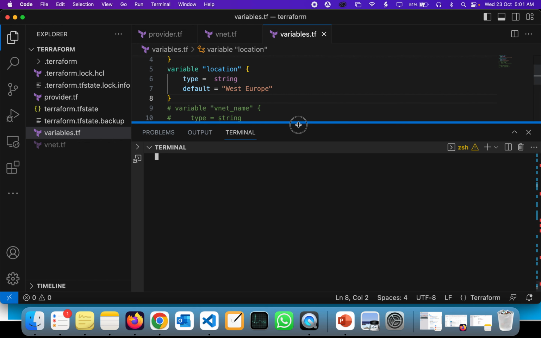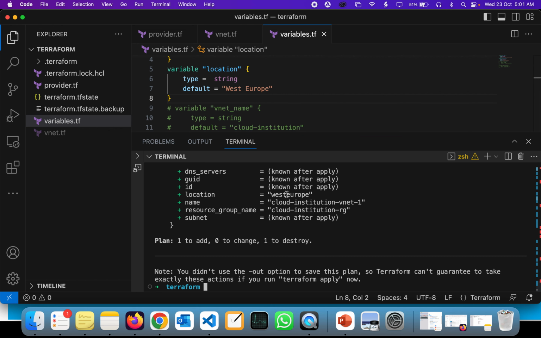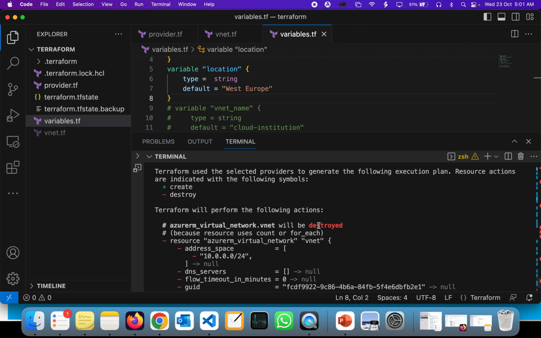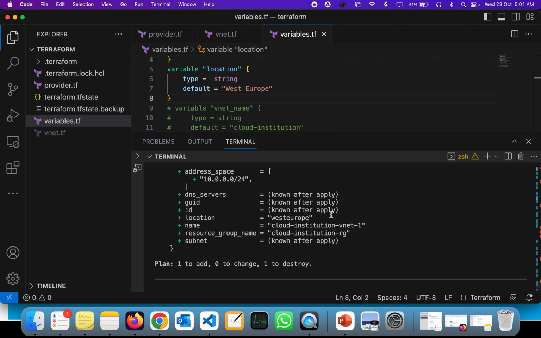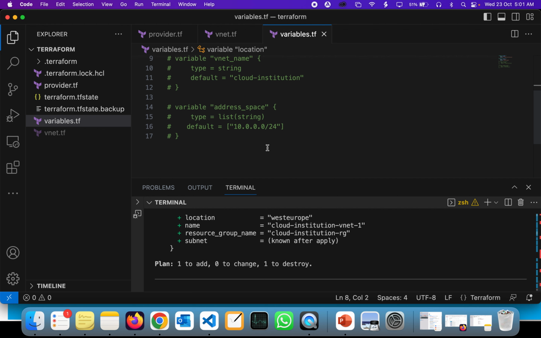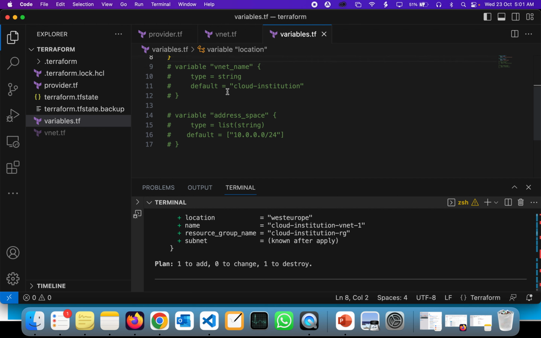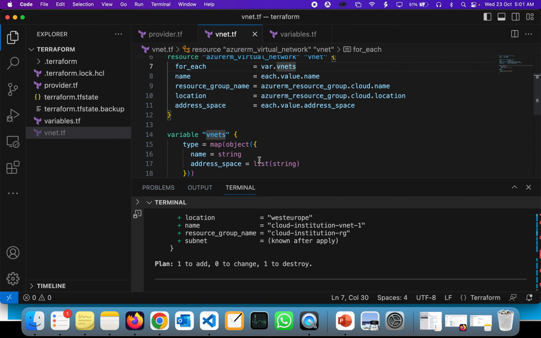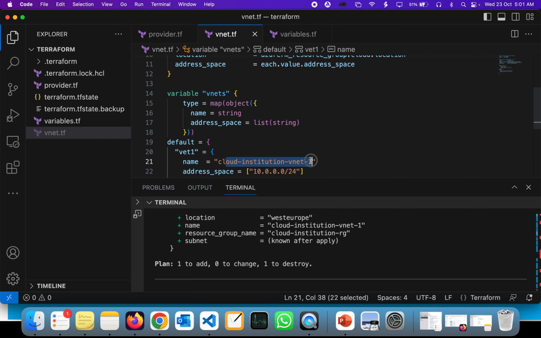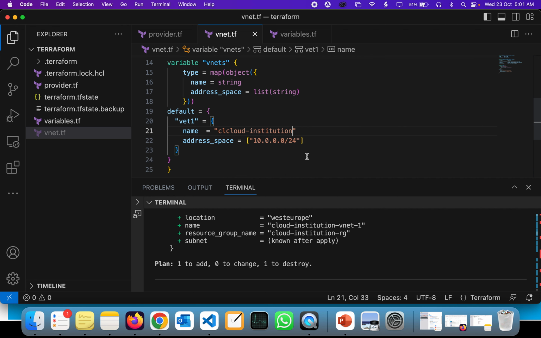You'll see something really interesting, right? It's going to be destroying the existing VNet. The reason why is we have just changed the name of it, right? Changed the name to VNet 1. But what happens if you give the same name itself? I'm going to give the same VNet name, VNet Cloud Institution only. Okay, it's the same address space.